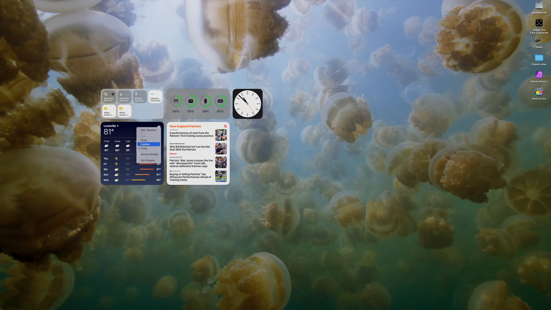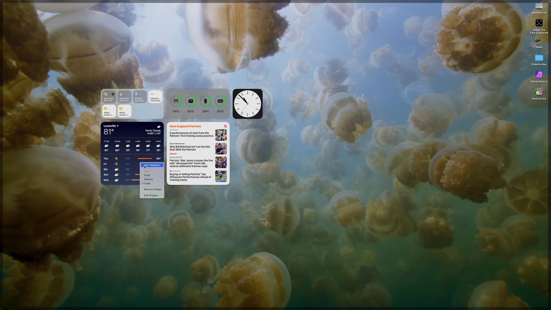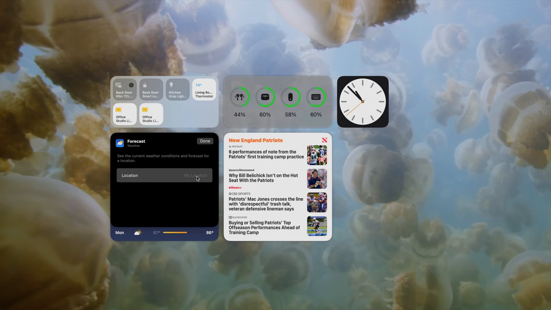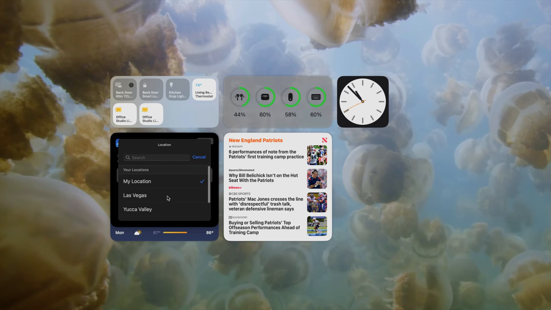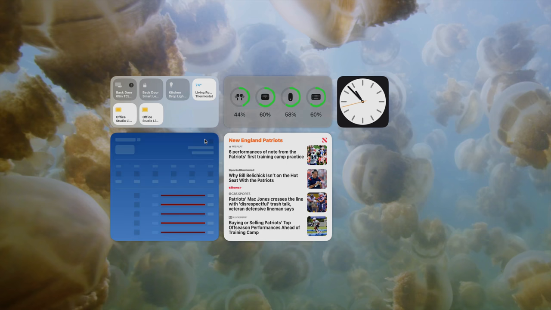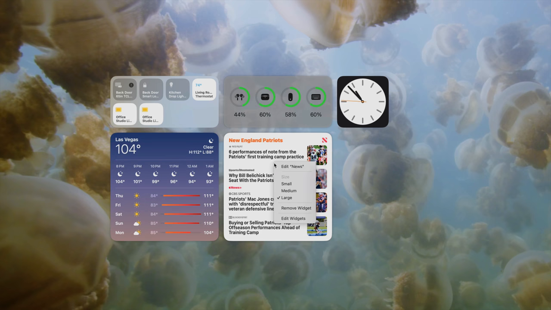Now you can right click on a widget and change its size. You can go from large to medium to small, just like that. We'll go back to large. You can also go in, right click and select Edit Widget, and you can change any parameters if that widget has parameters, just like that.